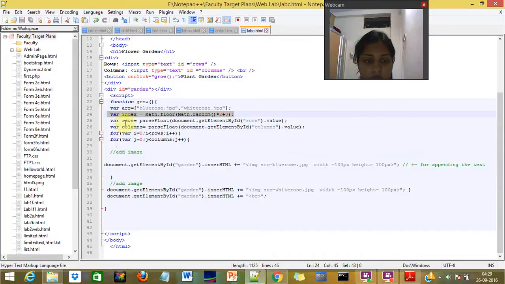Here is the rows input, column input. Similarly, like in the previous question, document.getElementById: the paragraph having rows will extract the value of the rows and will convert it to float and give it to the rows variable. Similarly for columns. Now by regulating the for loop for rows and columns, by declaring the variables i and j respectively, I will plant the garden.